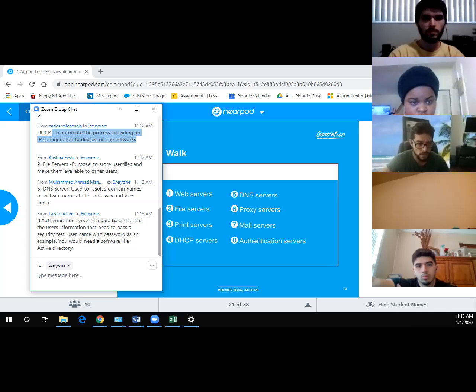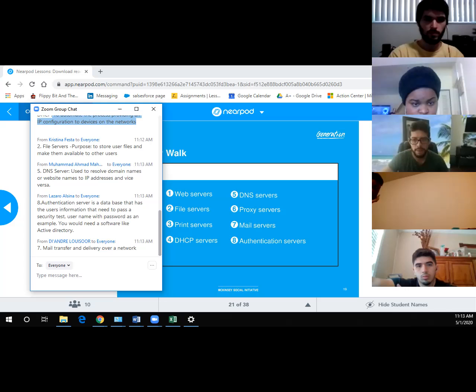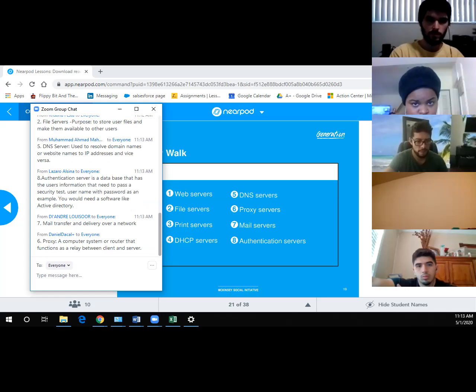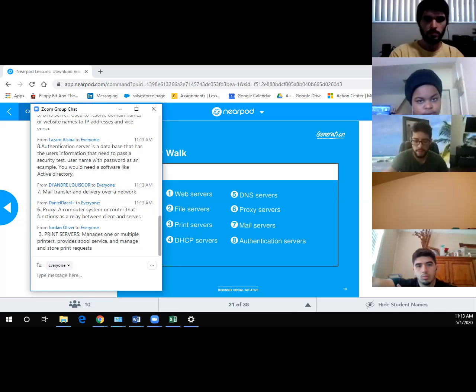Authentication server, number 8, is a database that has the user's information that needs to pass a security test, username and password. For example, you need software like AD. Correct. Next one, mail transfer and delivery over the network. Correct, number 7. Number 6, proxy, a computer system or router that functions as a relay between client and server.